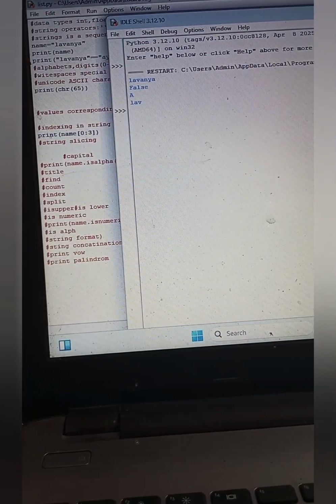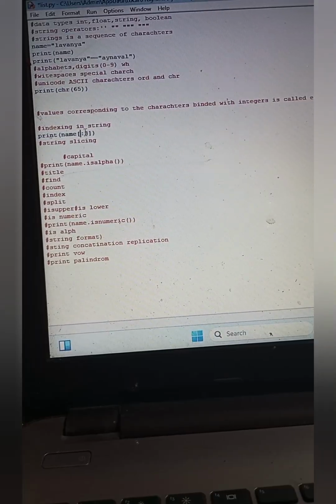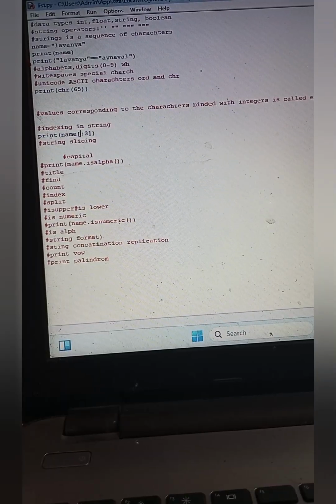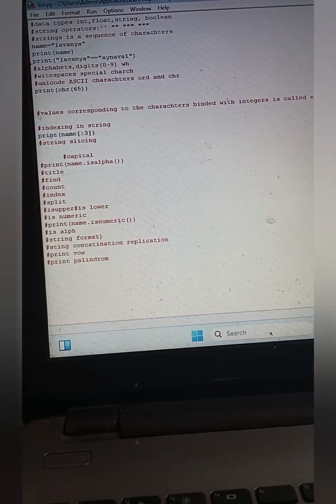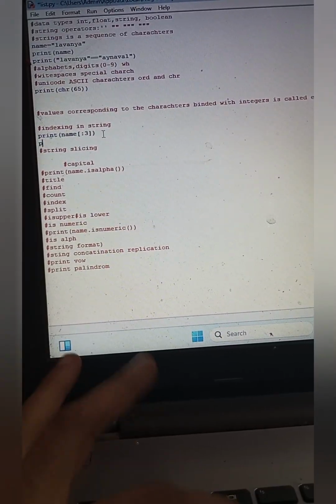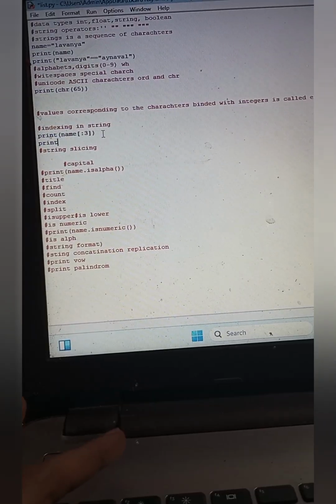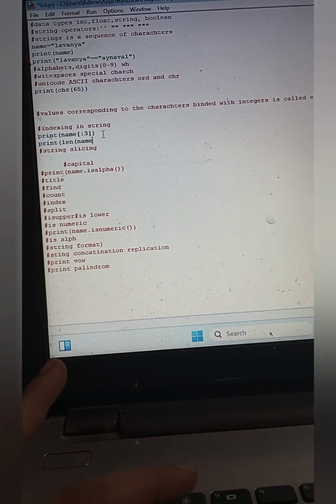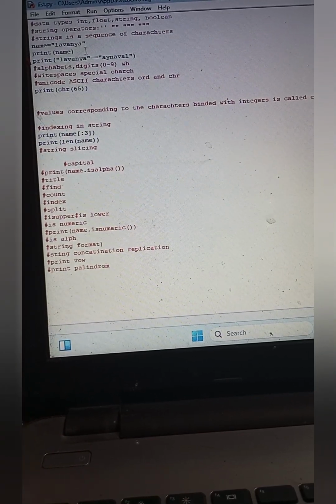LAV. That means 0, and if I do not give even 0, please look at this, by default the starting is going to be 0. L is going to take the 0 place, A is 1, V is the third place. That means it is called slicing. This is called slicing and indexing. By default, indexing is going to start with the whole number 0. And now if I want to know the length of Lavanya, okay, print, and as it's a function, we always should open with parenthesis. Now I am asking print length of Lavanya.